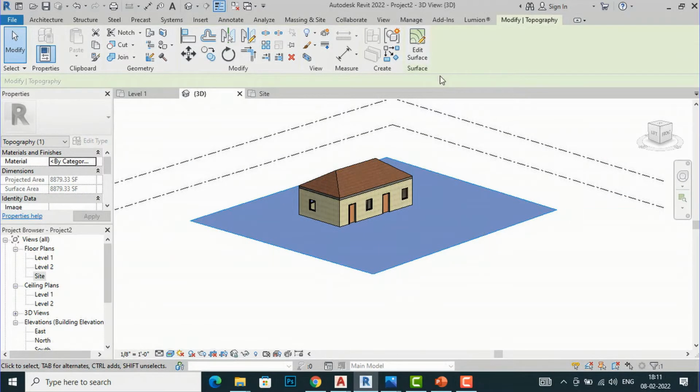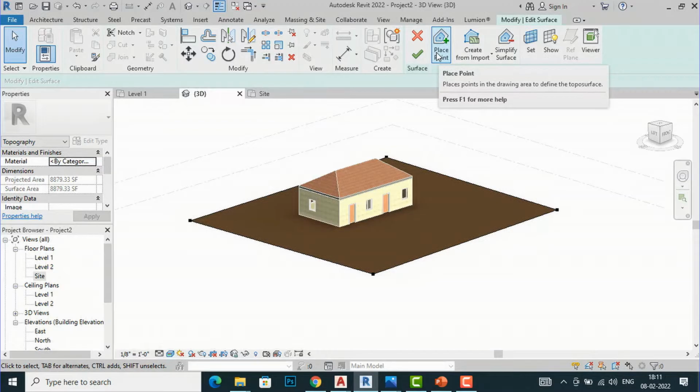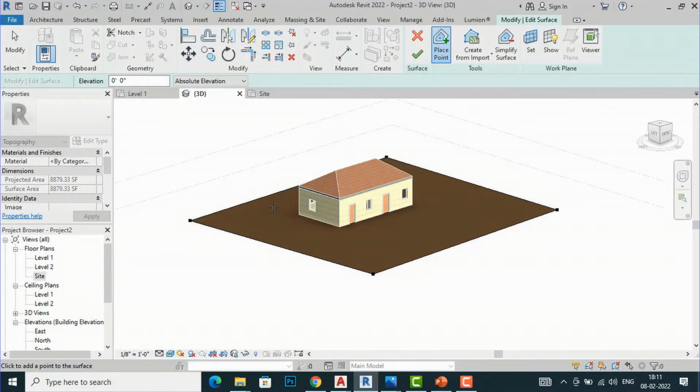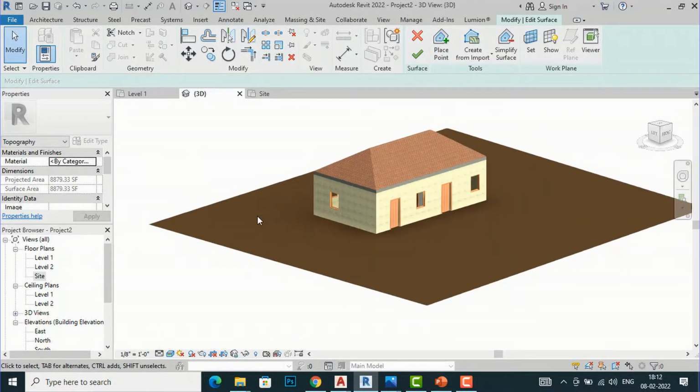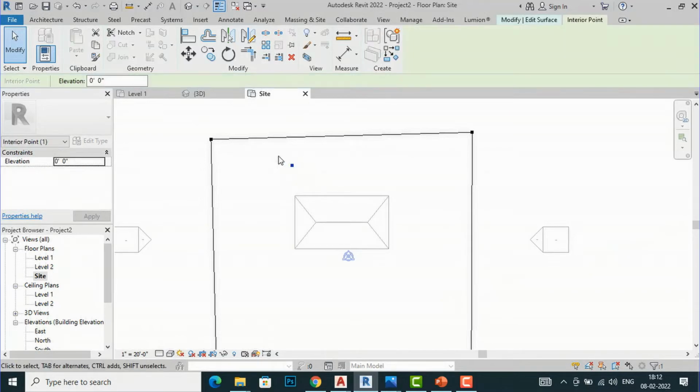Select this, then go to Edit Surface, and you can insert any point here. Suppose I want to insert a point here. I will click this, and we can also select this point; you will understand better in the site plan. I'm going to select this, and suppose I make this elevation 2 feet here.